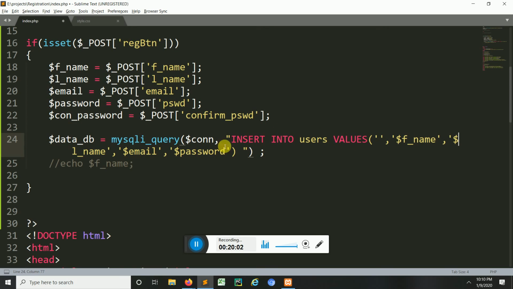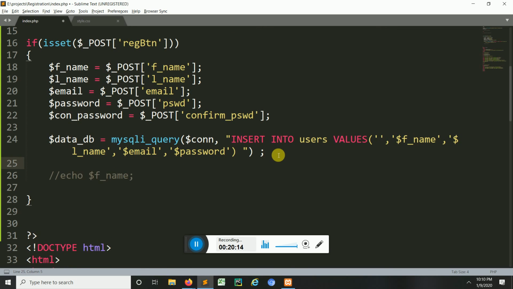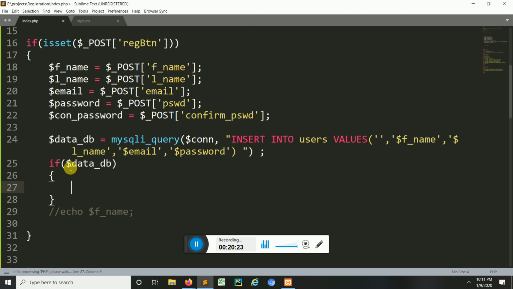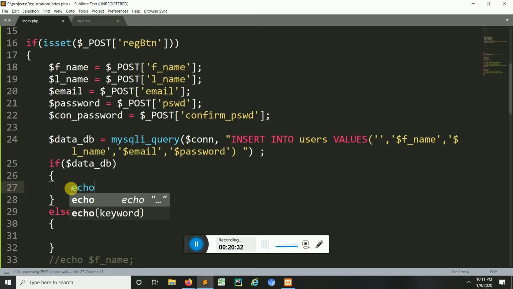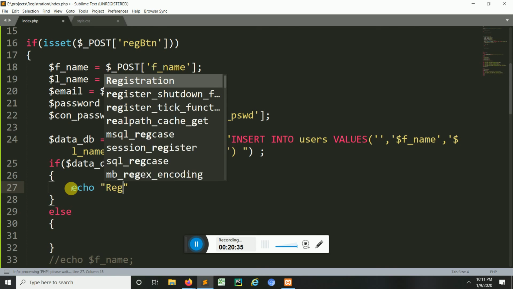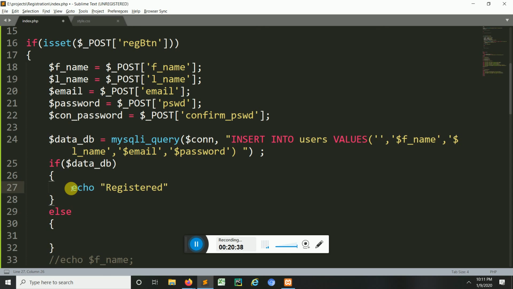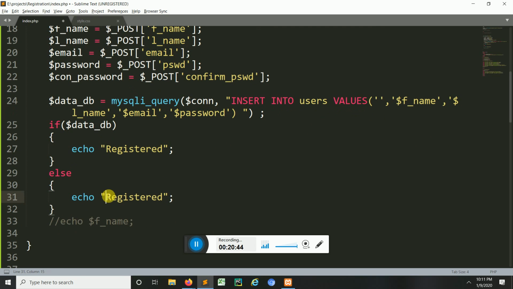Make sure you do not make any mistake. I mean, don't make any spelling mistake, right? And you end with this one, right? Let me give it a conditional. Check if it's working and execute this code. Okay, cool. Registered. Registered, and not registered, right?